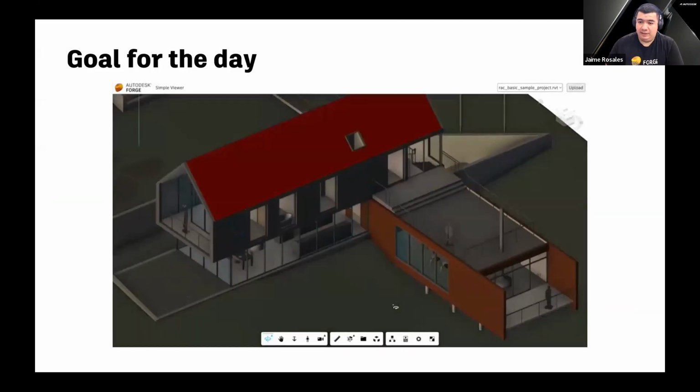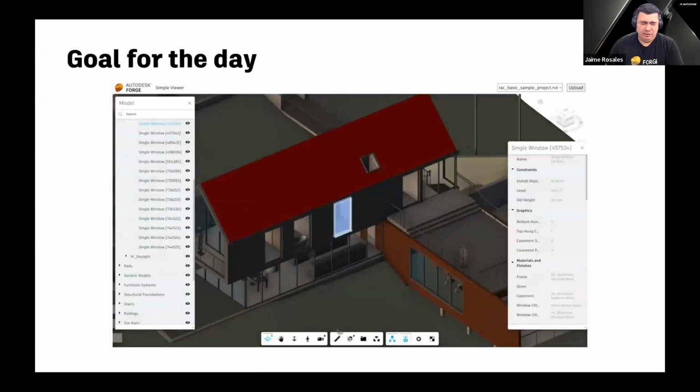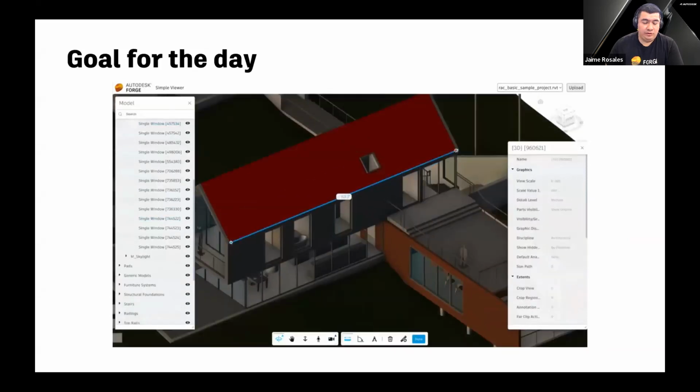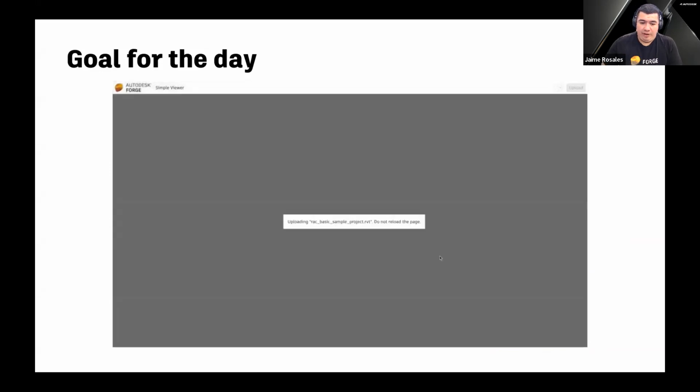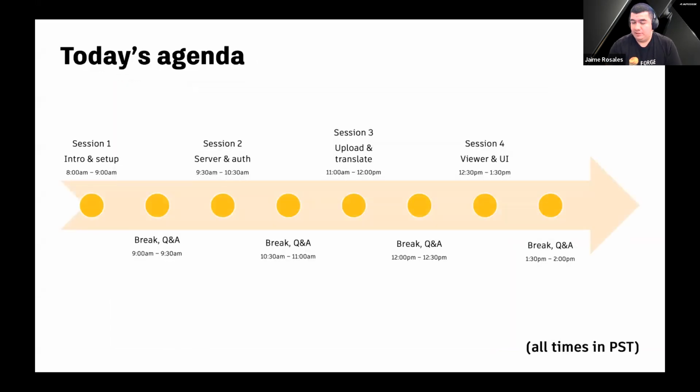So that's basically the goal for today. Pretty simple. And in order to make this like a tutorial in the bootcamp itself, we have broken the agenda into a couple of parts.